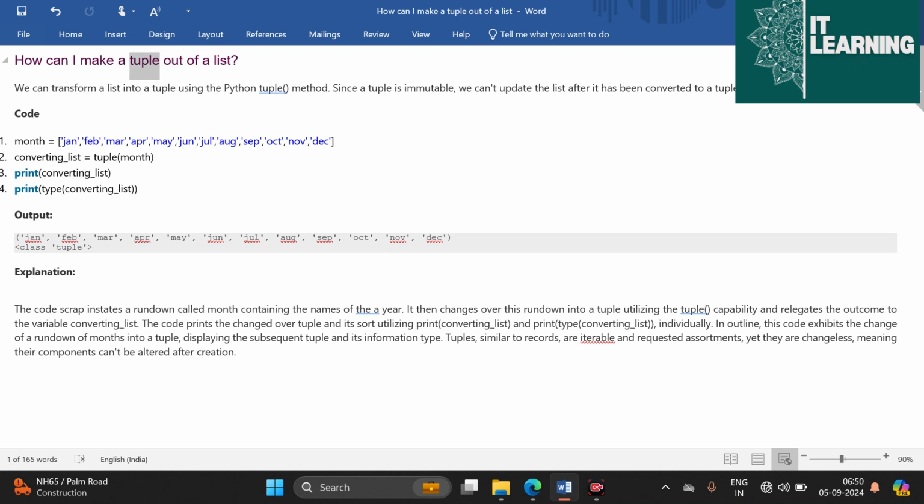How can I make a tuple out of a list? We can transform a list into a tuple using the Python tuple method. Since a tuple is immutable, we can't update the list after it has been converted to a tuple.